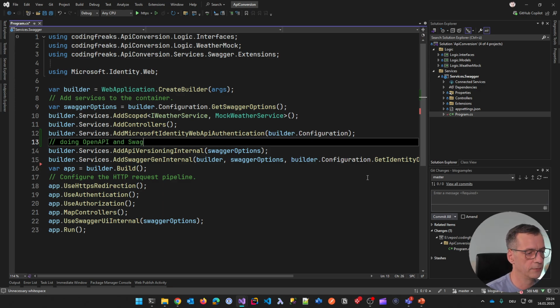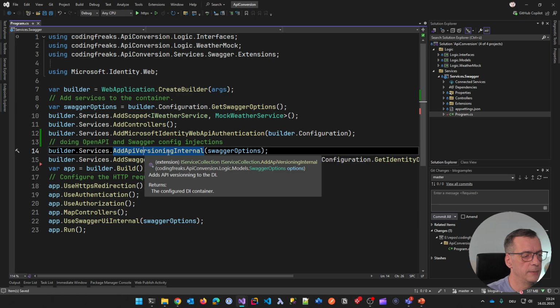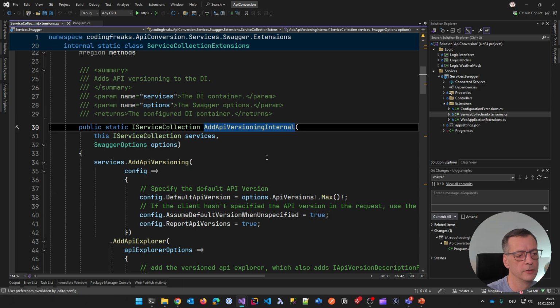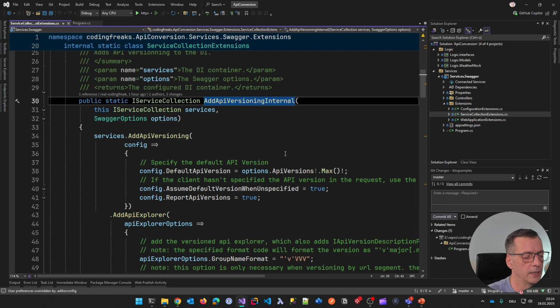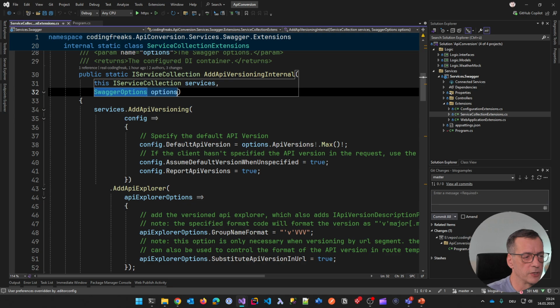OpenAPI and Swagger config injections. Okay, this is now coming up. So this is written by me. At API versioning, the first thing is pretty important. This is only there in order to tell ASP.NET Core, not Swagger, ASP.NET Core, that we want to version our API. So what I do here is I pass in Swagger options.